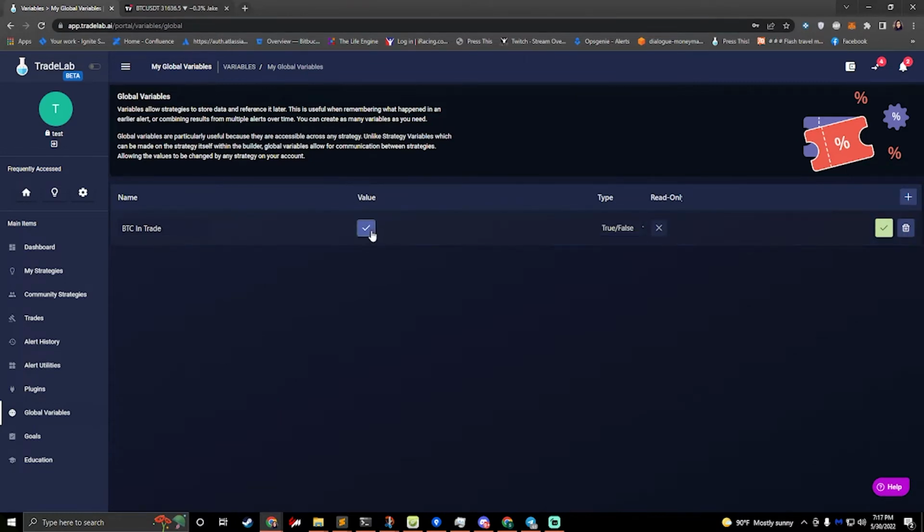So I'm either going to do true or false, and I'm going to hit the checkbox here. We don't need read only. We're actually going to change this. So read only would mean that you can't change the value, and we are going to change the value. So we'll go ahead and do that. We'll hit save here, and that's going to create us a global variable.